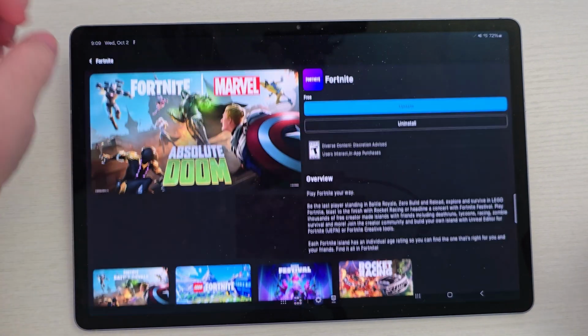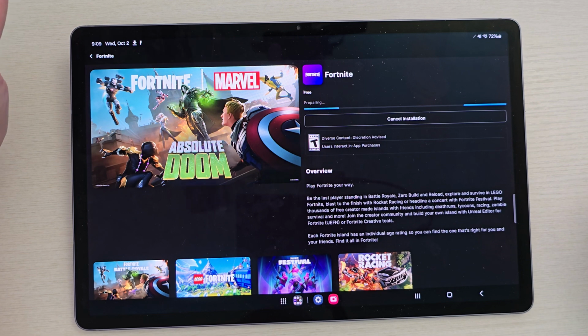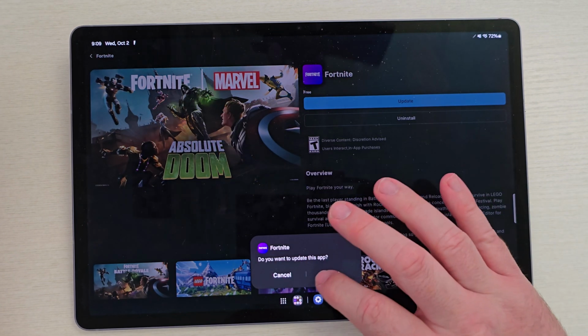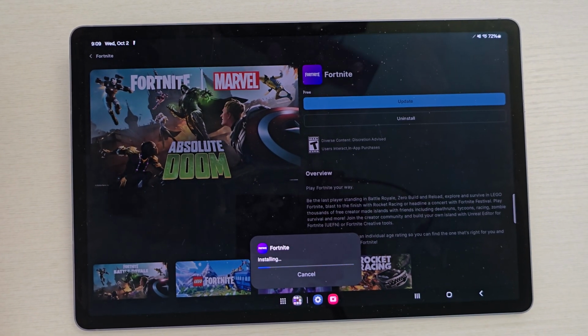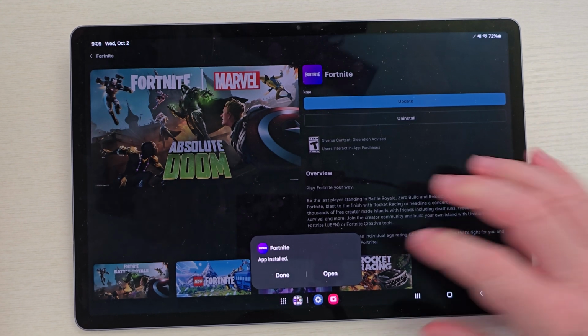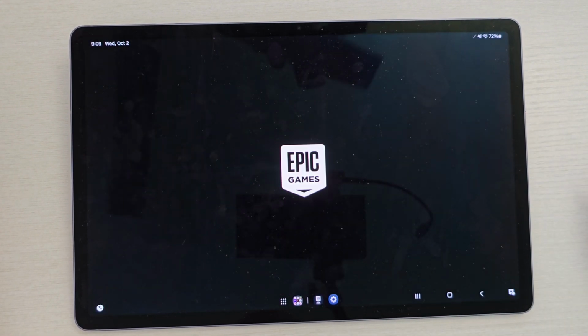I'm going to hit update again. Update. And now you'll see that it will work. I'm going to hit update. I won't get the error anymore. And now that is good. And I can play it now.